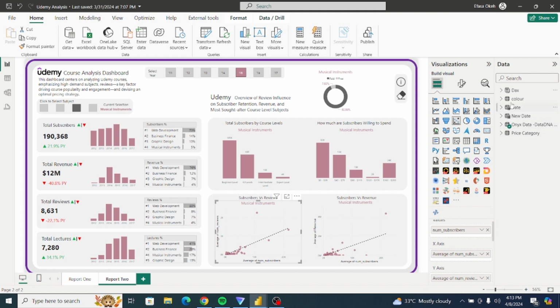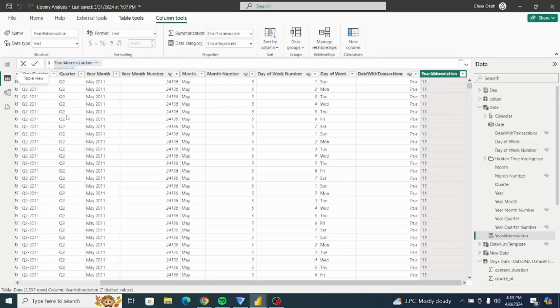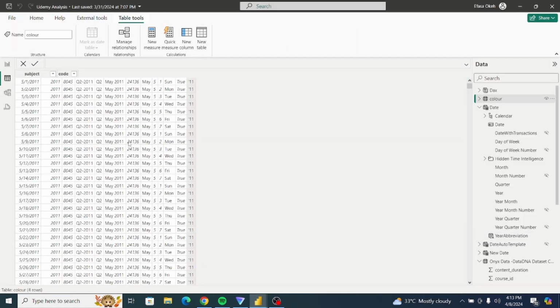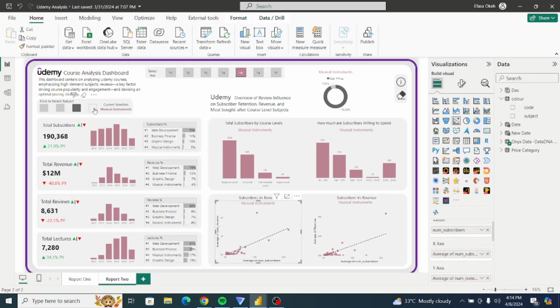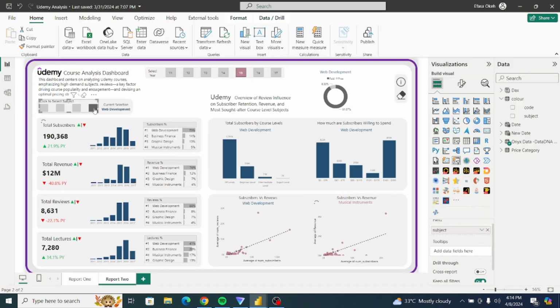So I have a color table here. If we come to table view, in my color table I have the different subjects, which are the courses, and the color code for each of the subjects. So we need to create this table. This is where we're able to effect the changes, where when I pick a particular subject, the entire color changes for the chart to show that that subject has been selected.